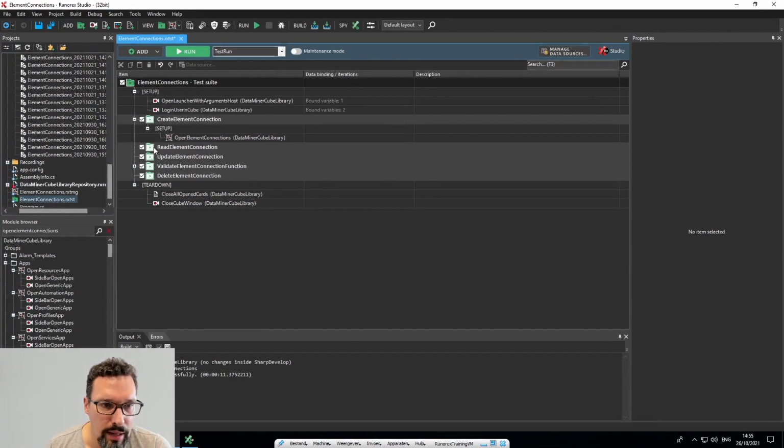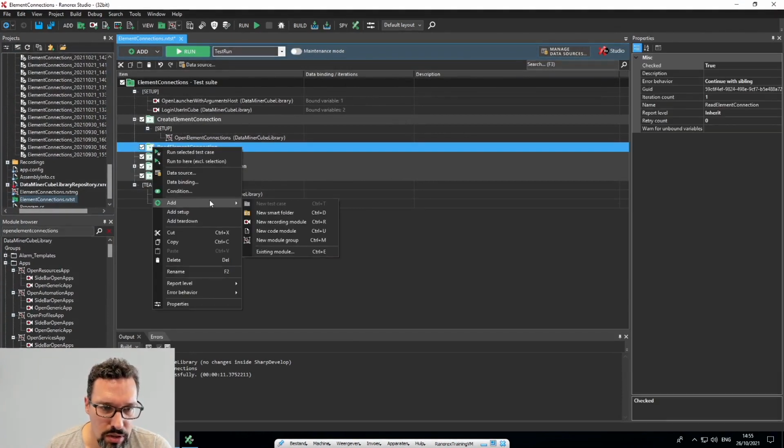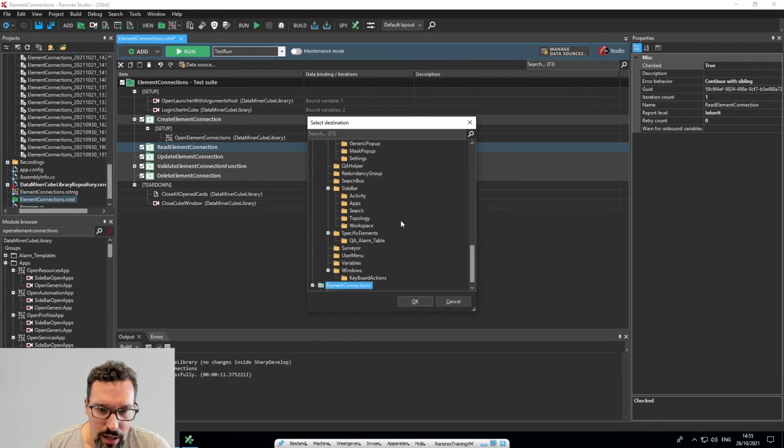Okay, so I'll add a new recording. I'll also, in fact, I'll add this one because probably it will be reusable for other tests. So I'll add this one in Data Miner Cube library, and following the structure there, we have recording modules, apps, and then I don't have a folder yet for element connections.